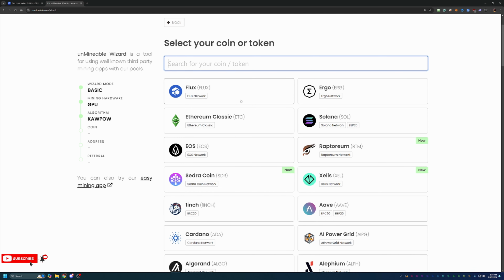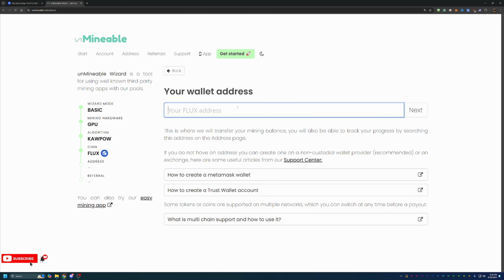Here you can choose the coin that you're going to be mining with. Of course, I'm going to choose Flux for today's video, but feel free to choose the coin that you're most interested in if you're following along for another coin. Then all you'll do is enter in your Flux coin address.